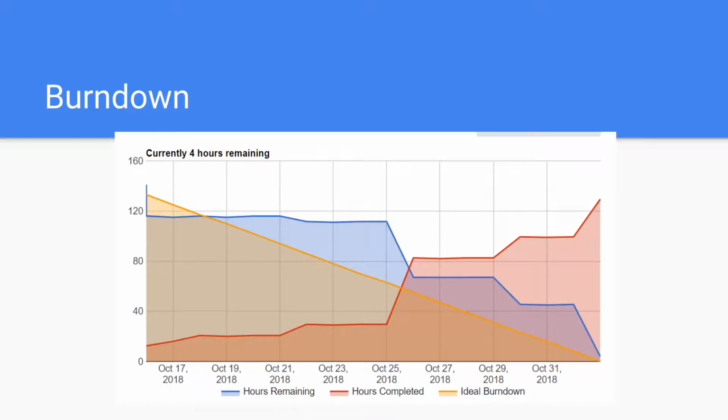Our burn down, while still choppy, is a great improvement over our last sprint. I think it shows that the team is really getting used to the agile process. There are some cases of big jumps, but we hope to in the next sprint smooth this line out even more.